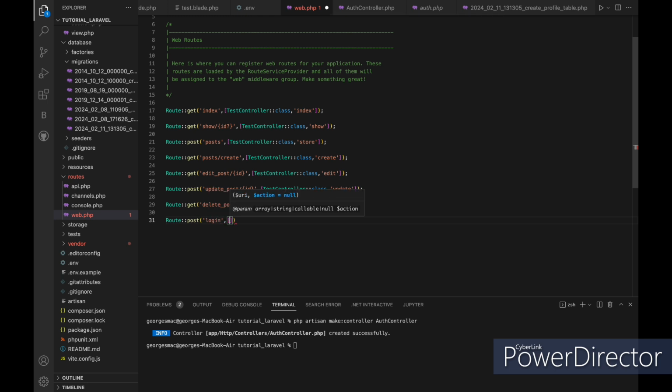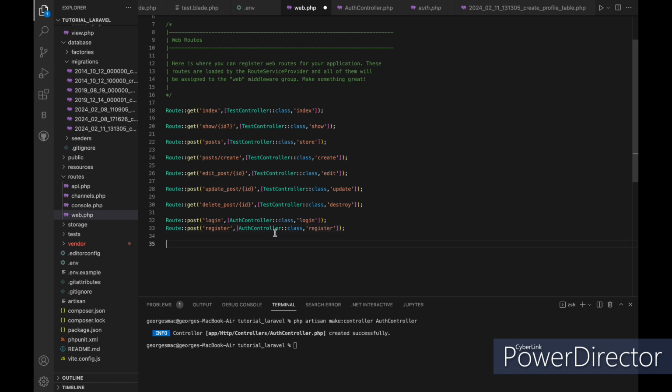Now we need to test our application, but first we need to register our routes in the web file. Let's go to the web file and make a new route with the POST method for login, and a route with the POST method for register also, and then we need to make two GET routes to take us to the login form and the register form. After making the routes, let's go to the AuthController and make two functions: one to return a view for the login form and the second to return a view for the register form.